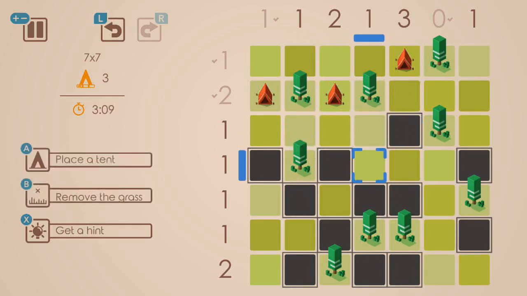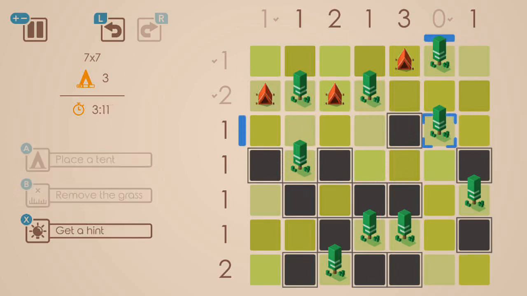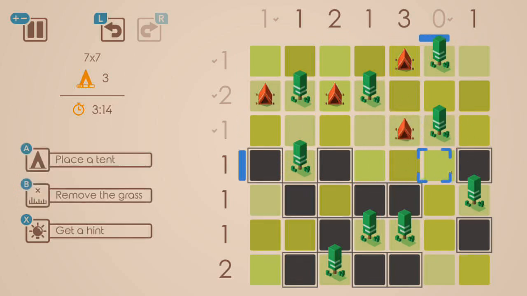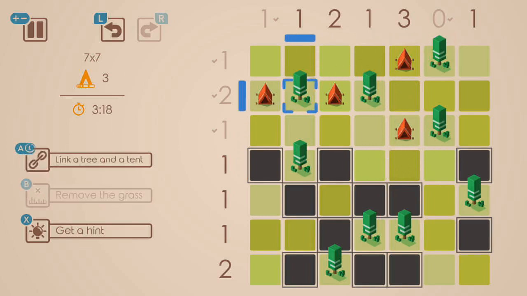Let's see what else we got. Must have a tent here. Must have a tent next to this tree. It goes here. Let's see. I think we greened up the top of the screen. 1 tent in this row. We'll get to that.